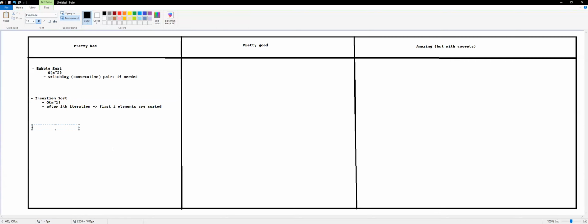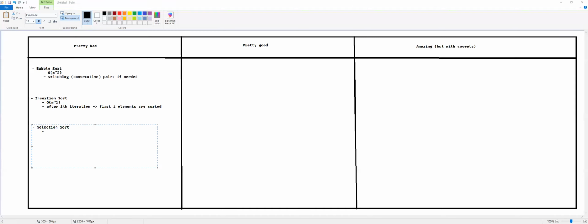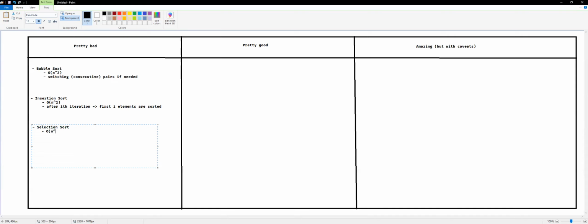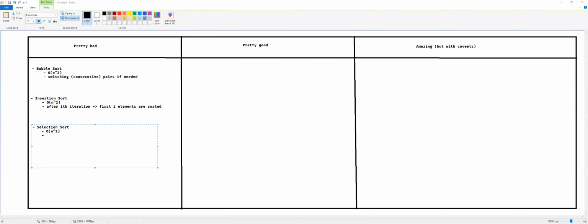Okay, and the last one would be selection sort. What is the complexity of this one? It's also n squared. Yes, correct. And how does it work? It kind of works like insertion sort. Okay. But it selects an element and it's putting it first. Go on.